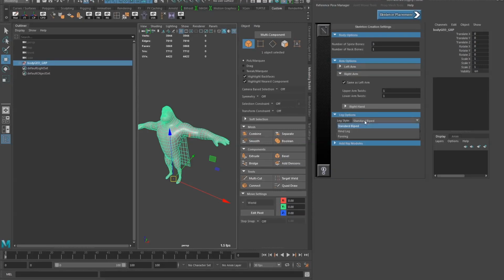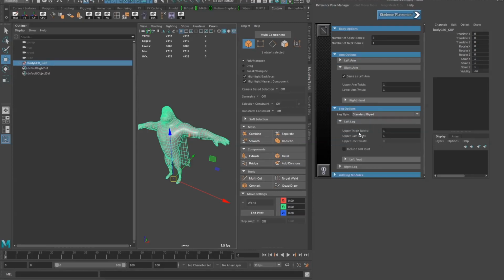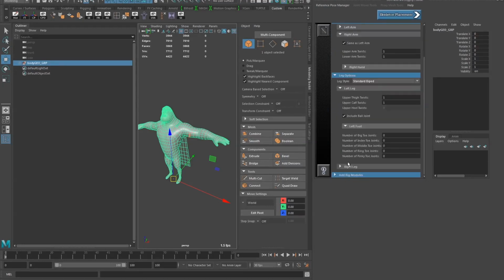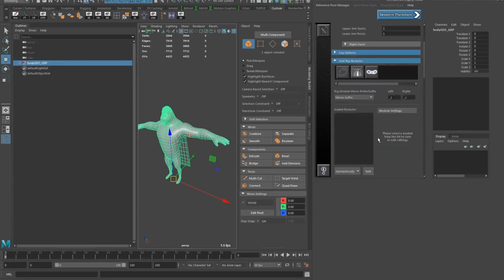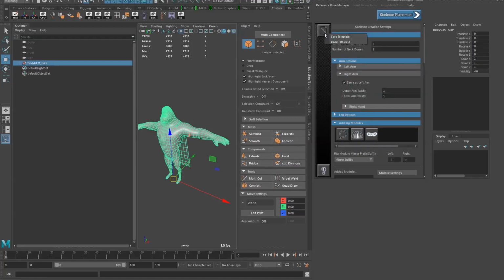For the leg style, just normal biped. For the left leg, I think you have to leave this too, and say include a ball joint. And then we put the same as the left, and it does everything. Then here you add the extra joints that you want. As I explained in class, I'm not going to go through this quickly because you already know what the chain does, what the jiggle does, and what the lift does. Once you set up everything here, you can click this button and save that template, so you can go back to this later. You already know that. So I can click here and save this template and everything that I did here.